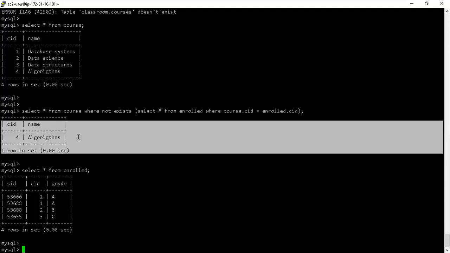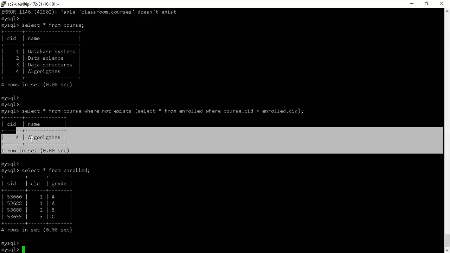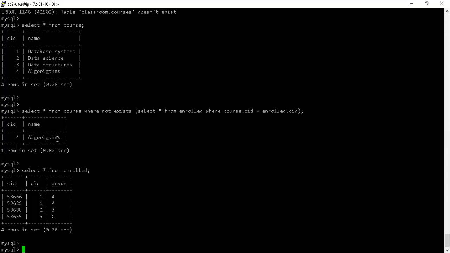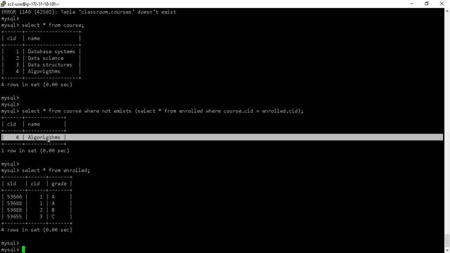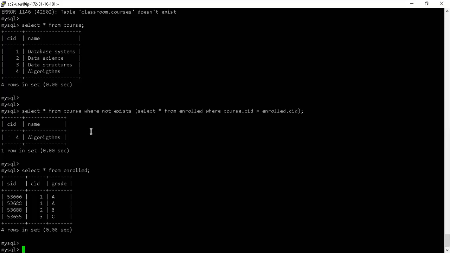So clearly algorithms is one such course, although there is a spelling mistake here, and I will be correcting it when we look at DML. So this is one such course where absolutely no student is enrolled.